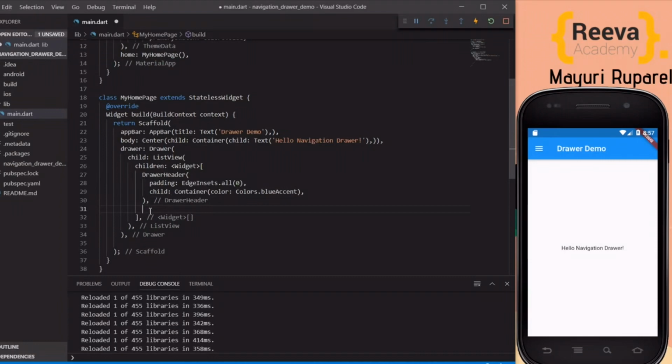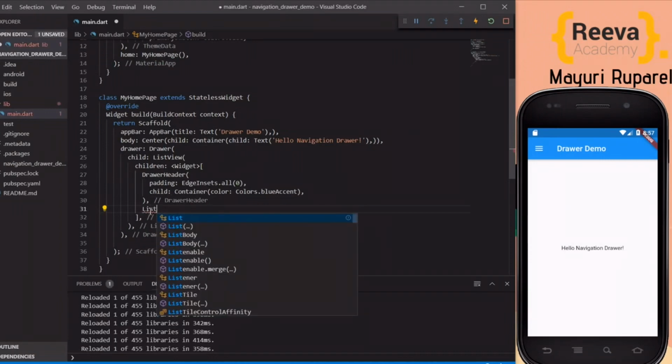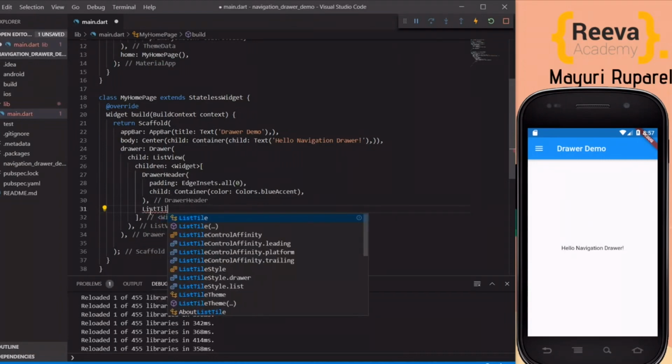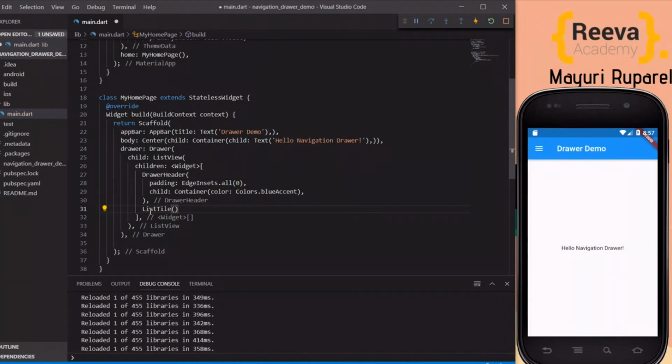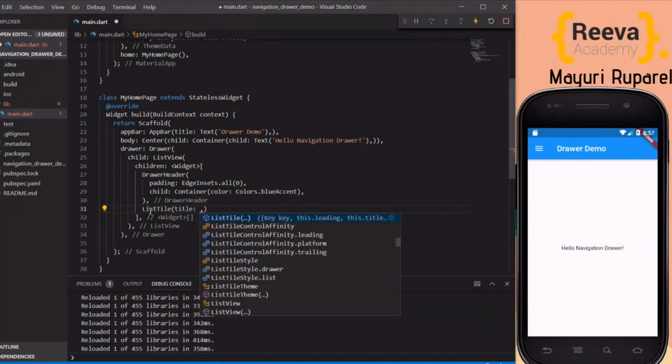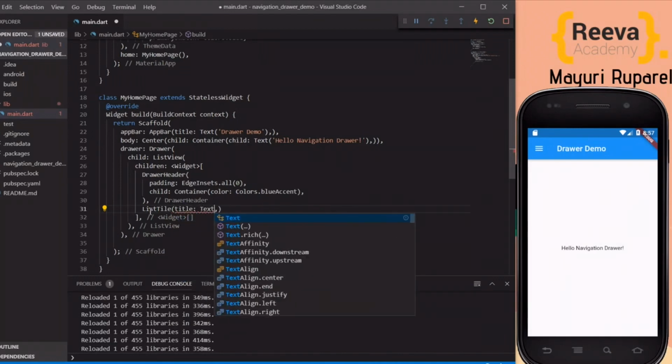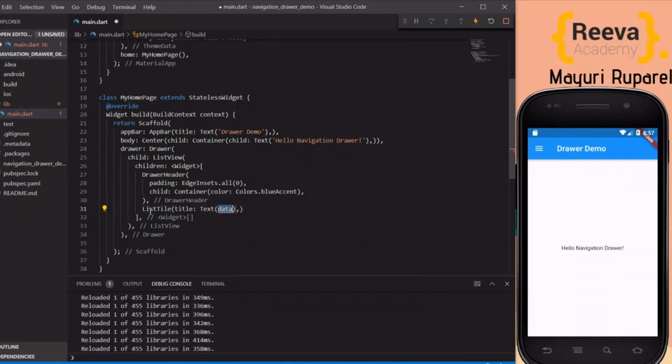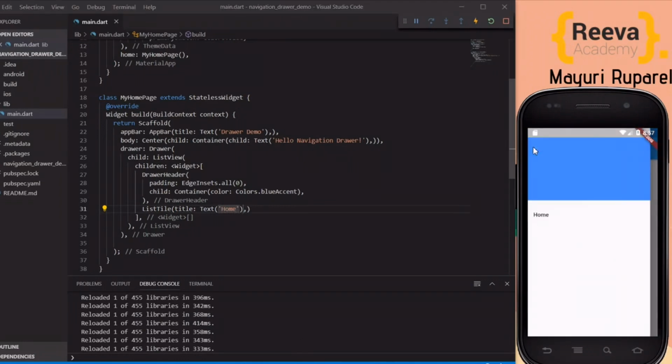Okay, now let me put some list tile. Okay, I will add the text below the header. Say title, and I will add a text. Cool. Say home, save and hot reload. Okay, now you can see the home added over here.